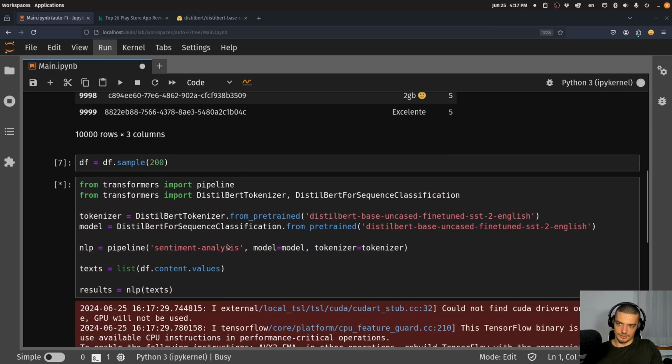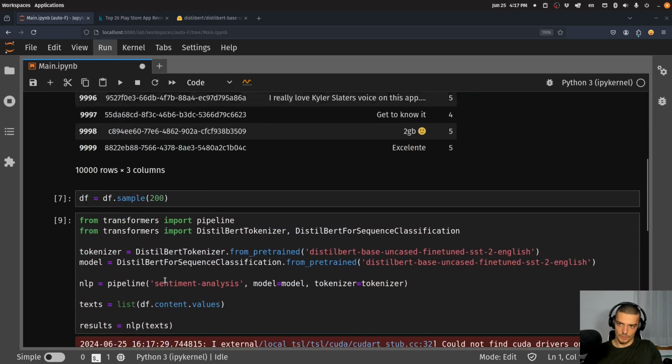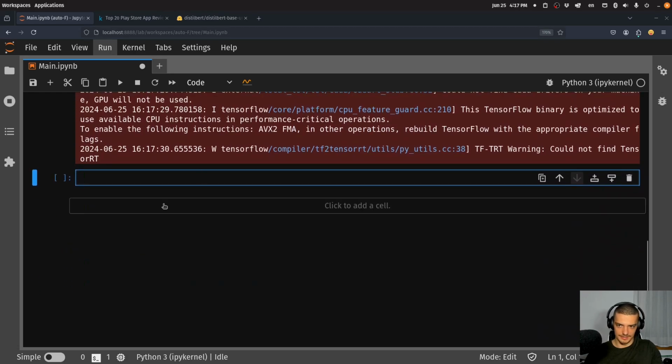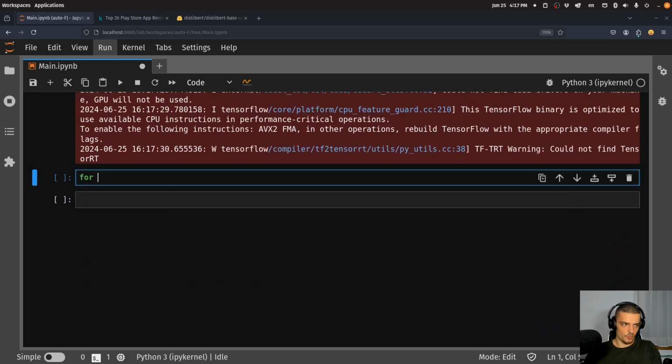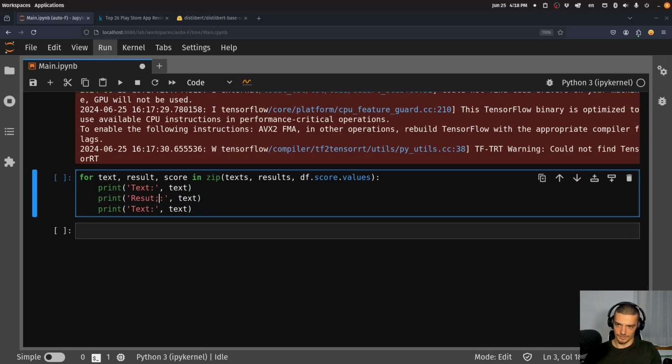And then it's going to do some work, probably with a GPU. And once it's done, we can go ahead and say for text, result and score in zip. And now we're going to zip the texts. We're going to zip the results, and we're going to zip df score values. Just so we have a comparison, and we're going to print this information. So text is text, and then we can copy this result and score.